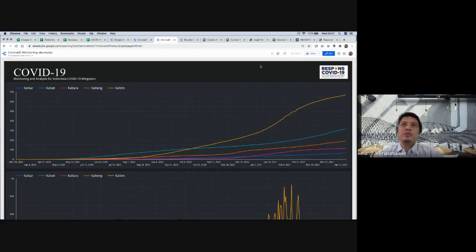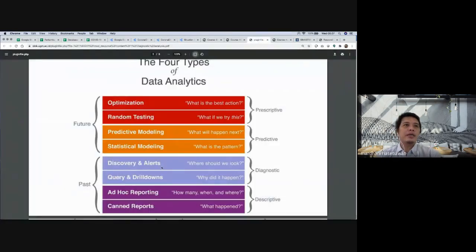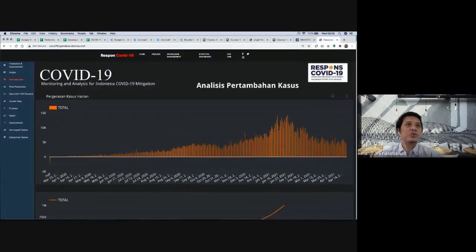So that will be showing the query and drill-down data. And then in diagnostic, we also have discovery and alerts. Actually it is like marking the data, which gives us more attention on certain parts. So let me show you another graphic. Wait a minute. Yeah, this one.